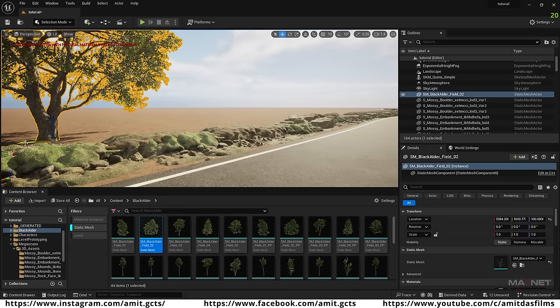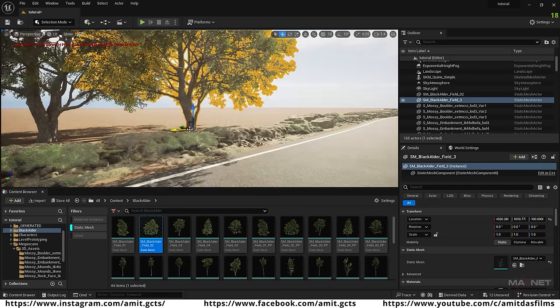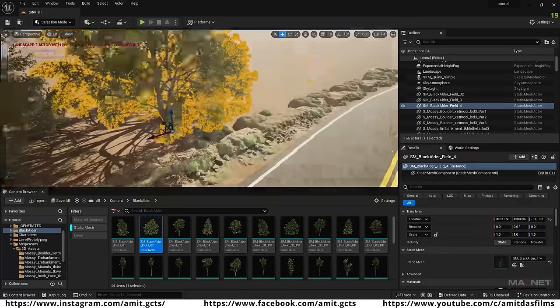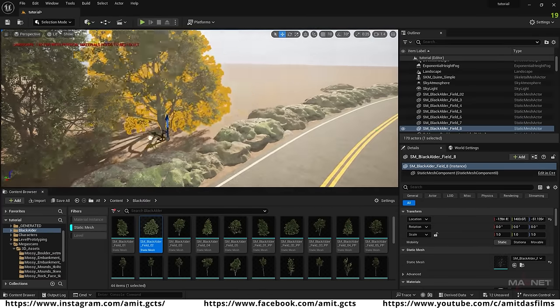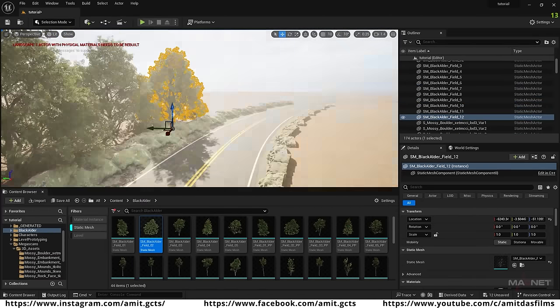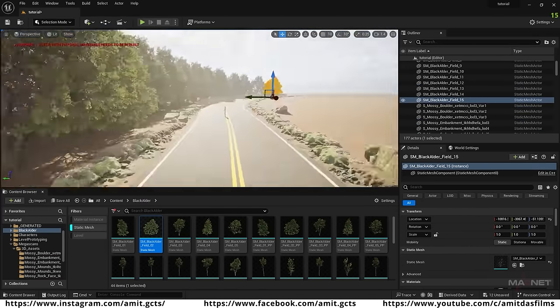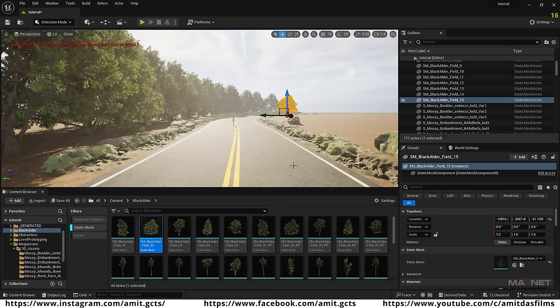And then also we can duplicate this tree over here. Okay. And also do the same thing to this side also.